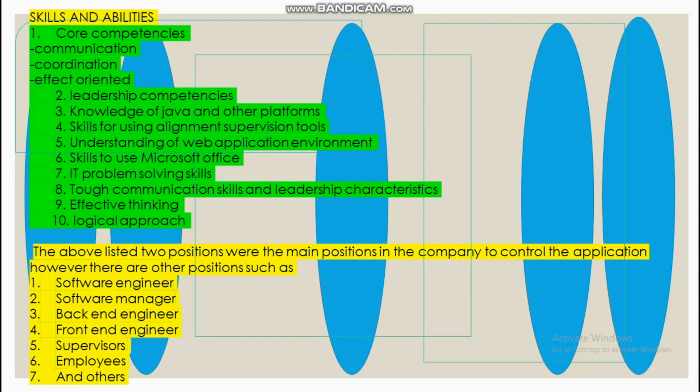Effect oriented leadership competences, knowledge of Java and other platforms, skills for using alignment, supervision tools, and so on. The above listed two positions were the main positions in the company to control the application. However, there are other positions such as software engineer, software manager, backend and front-end engineer. The backend engineer will handle all the coding behind the application, and the front-end engineer will be handling everything about the design, about the features, everything that a user can see in the application, and the other employees helping in the business and the others.